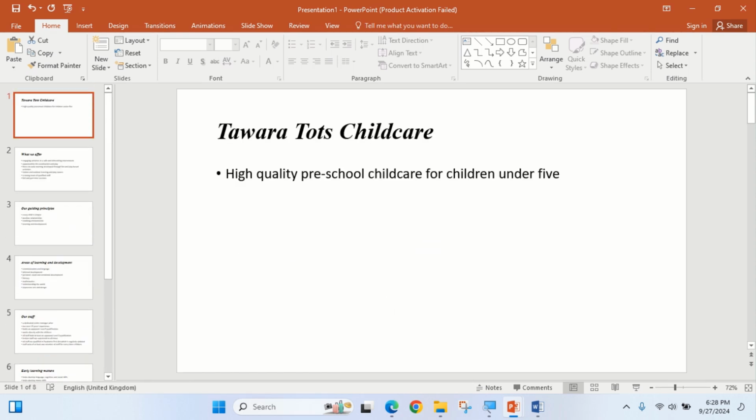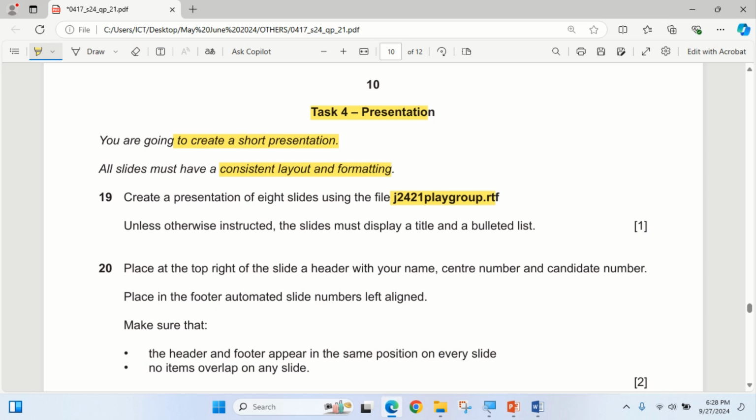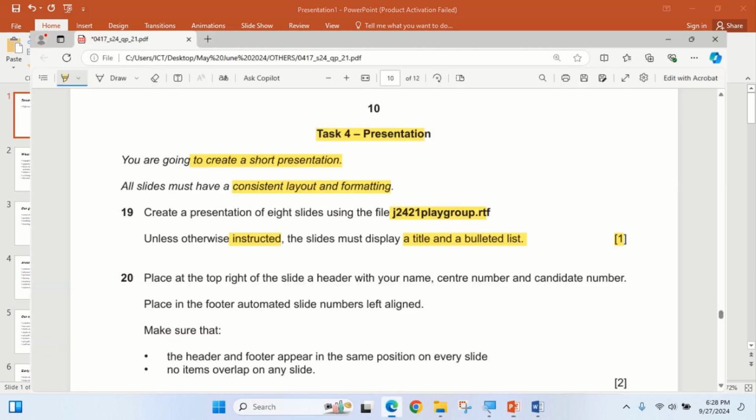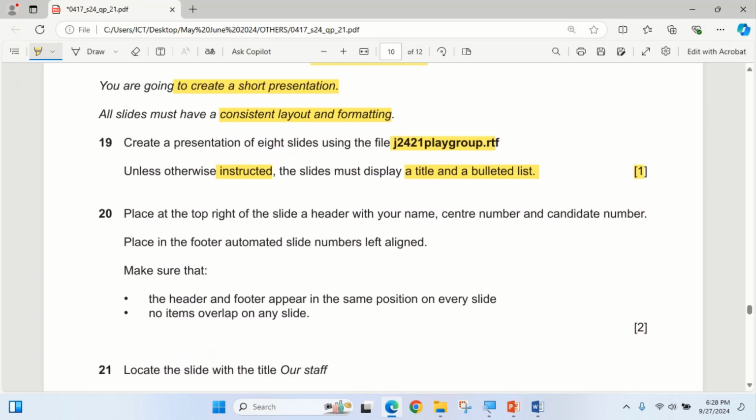So what's the next thing the instruction says? The instruction says that unless otherwise instructed, the slide must display a title and a bulleted list, and you can see that title, bulleted list for all of them. Okay, good. Then place at the top right of the slide a header with your name, center number, and candidate number.